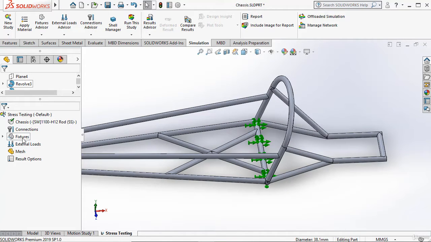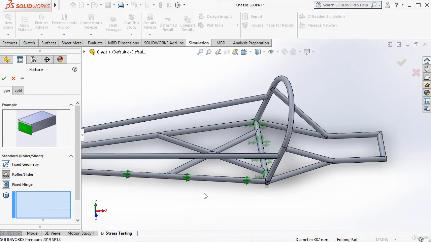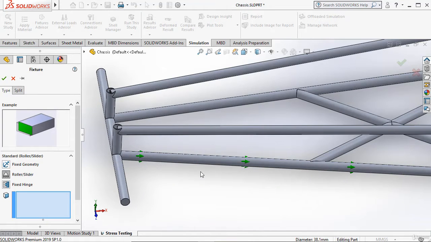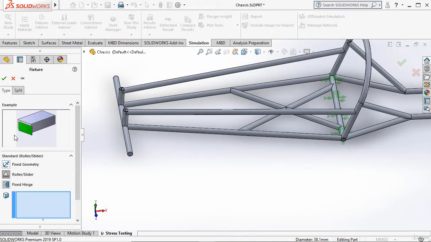There are different other options in the fixtures. We can go for the rollers. If we apply the roller, then that particular part can only slide around that portion, but it won't go beyond that area. As you can see, this is the plane, so it can only slide to and fro along the plane, but it can't go beyond the plane.